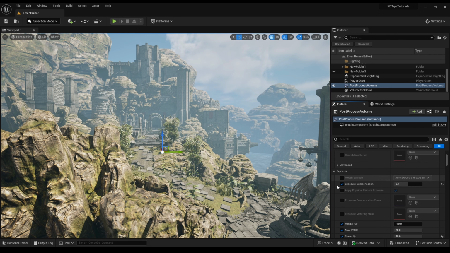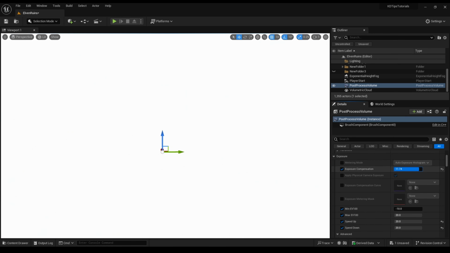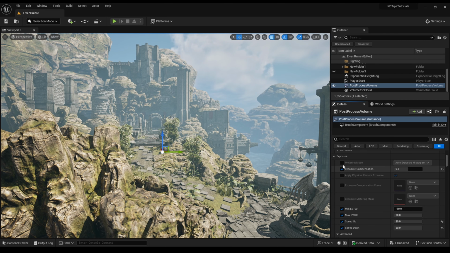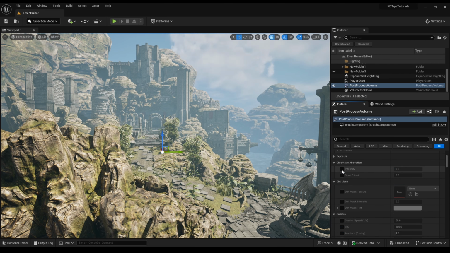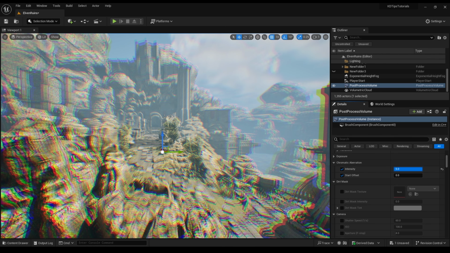It's pretty self-explanatory, just adjust it until you like how it looks. Second, chromatic aberration. It's kind of hard for me to put what it does in words, but you can see it on your screen. With the offset you can control where the effect begins.